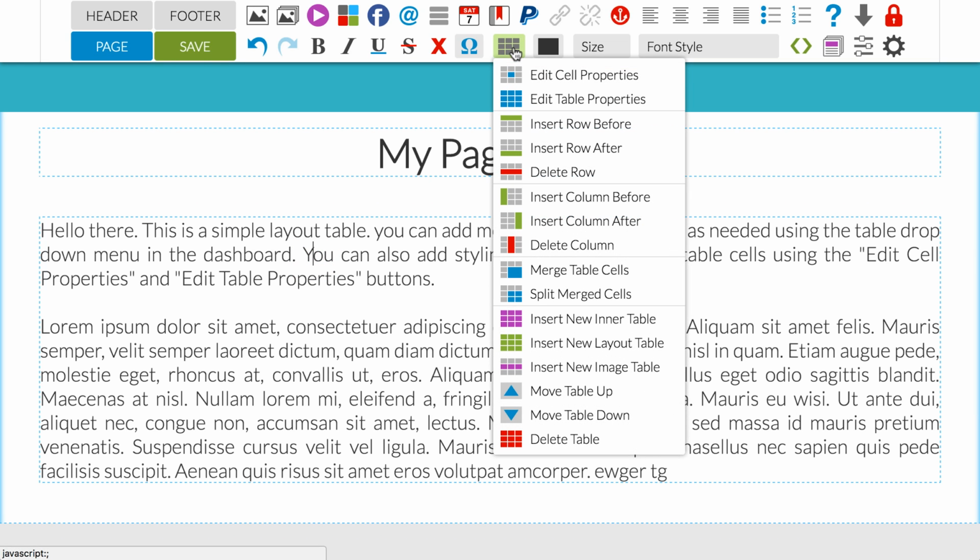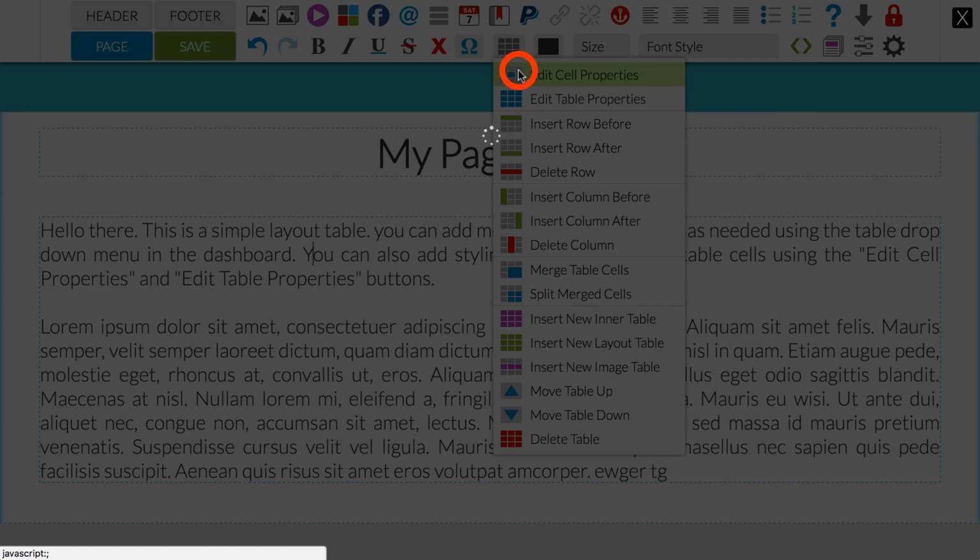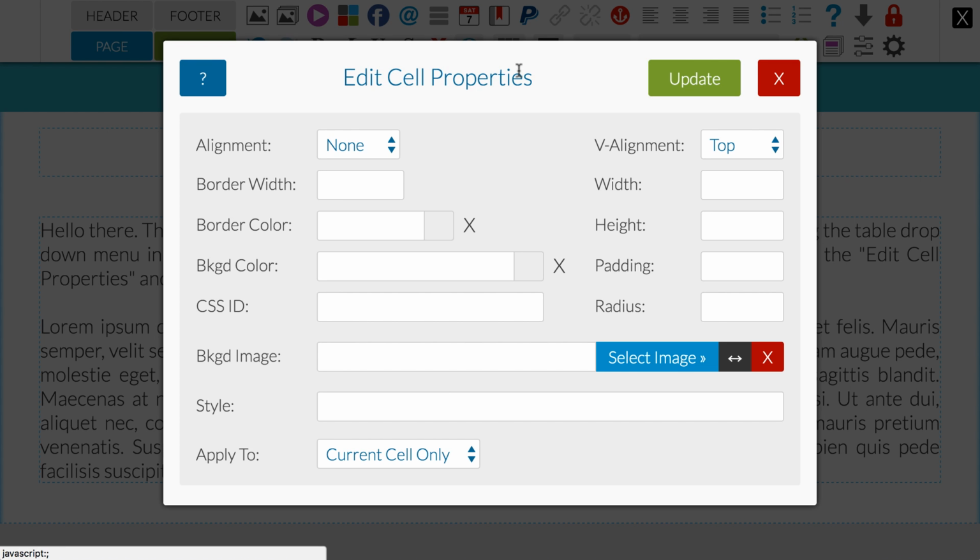And now we're going to go up to Edit Cell Properties. And here we have some of the same settings, but we also have vertical align. By default, it's set to top, and I'll show you what that means shortly. You also have a padding setting. This is the same as cell padding, except this only applies to this cell, whereas the cell padding settings for the table applies to all cells in the table.